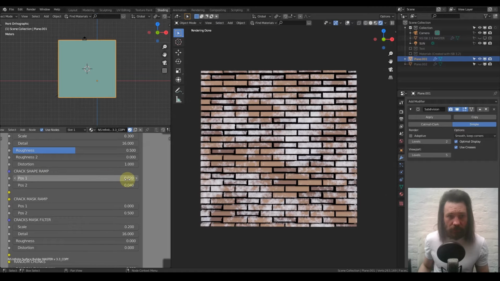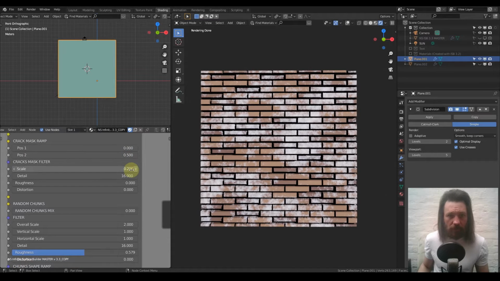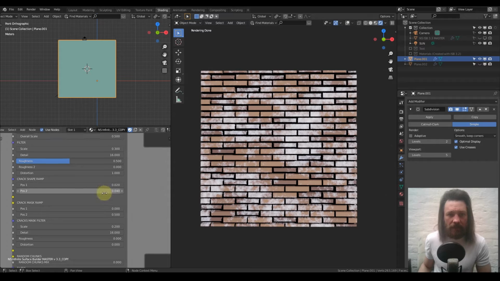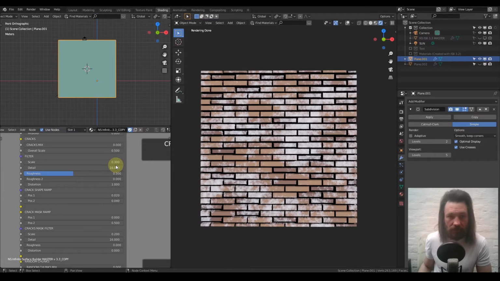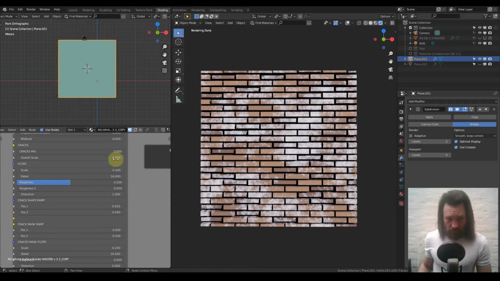So 0.02 for position 1, 0.04 for position 2. Moving on to the crack mask ramp: 0, 0.5, next, 0.2, 16, 0, 0, done. So just make sure that your values before you begin match these if they don't already. Anyone who downloads the ISB after this tutorial will have these set. But for you guys, you're already veterans, you're going to need to just copy these values.